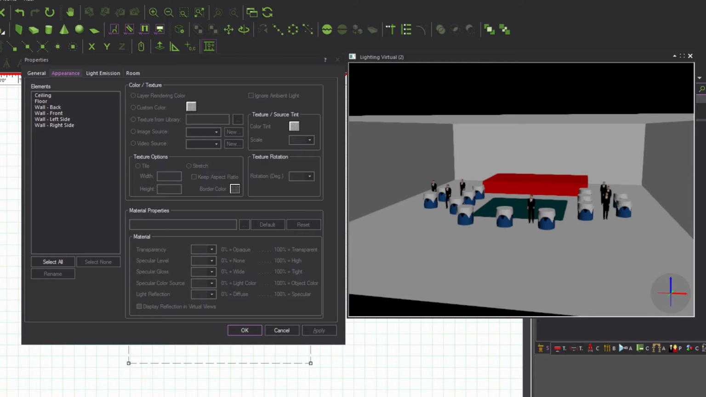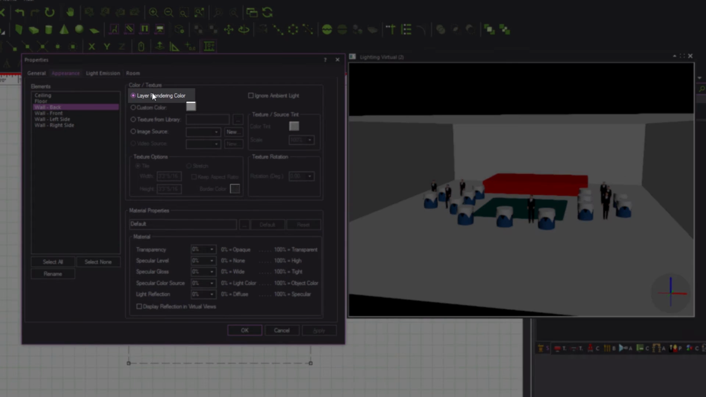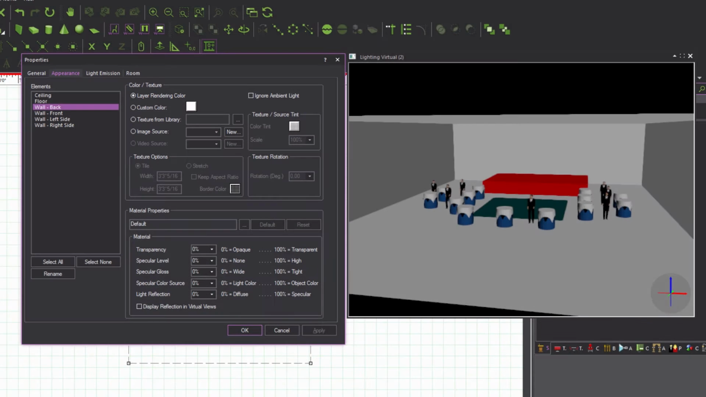Let's first modify the venue's walls. By default, much like in wireframe, all drawn objects' elements inherit the color of the layer they are on. This is due to the fact that, as you can see, their default color option is Layer Rendering Color. To assign a different color to the walls, click to select the first wall, then hold down the Control key on your keyboard and click the other 4 walls in succession.